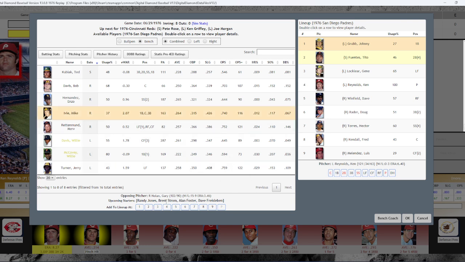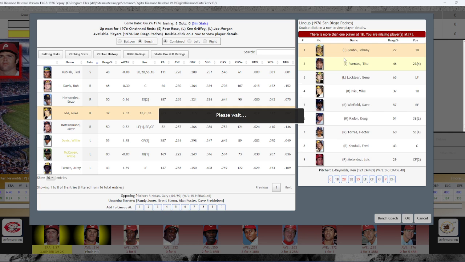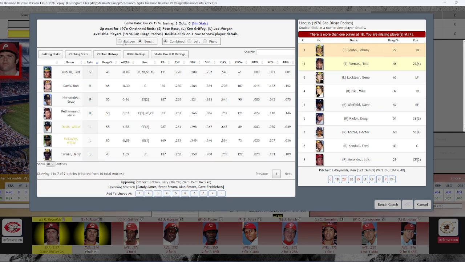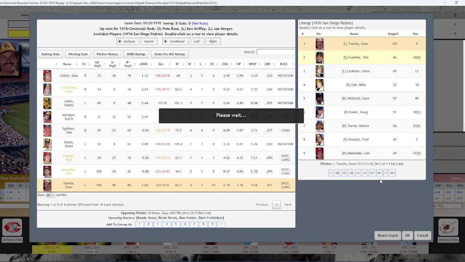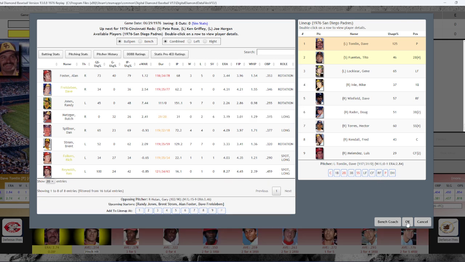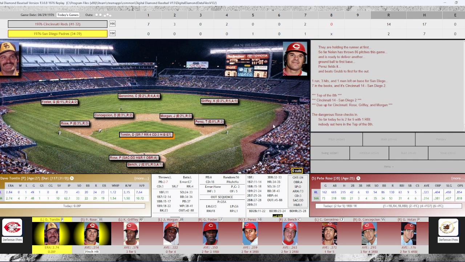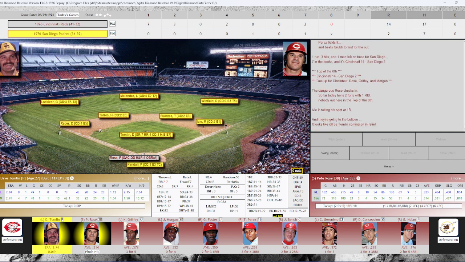Mike Ivy is going to come in to play first base. He's going to go into the number 4 spot, and it looks like Tomlin's going to come in. He's going to go the rest of the way unless the Padres can mount a monumental comeback. So Tomlin now will face Rose, Griffey, and Morgan here in the 8th inning.